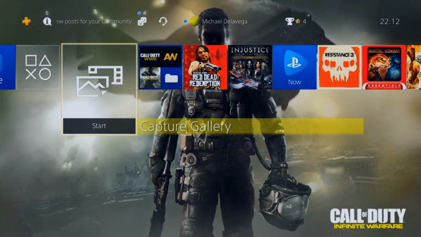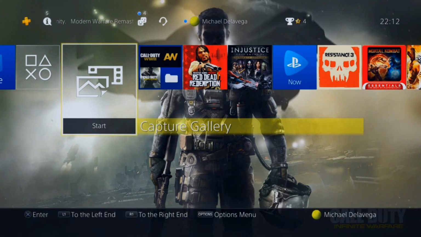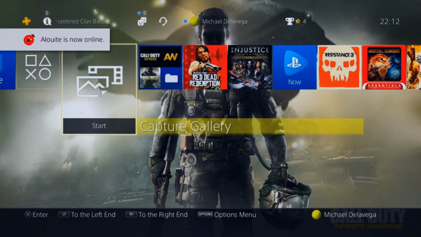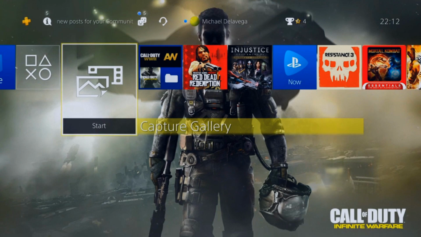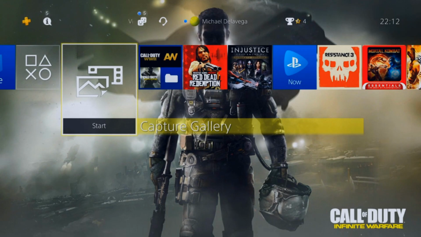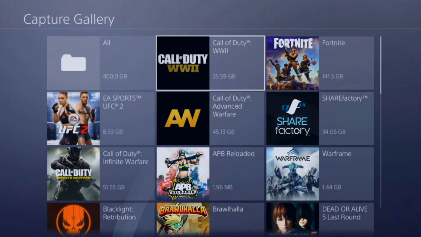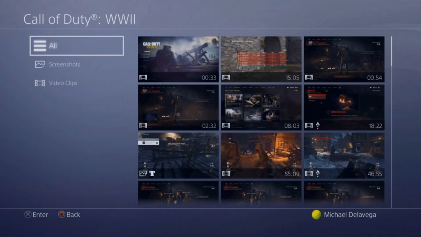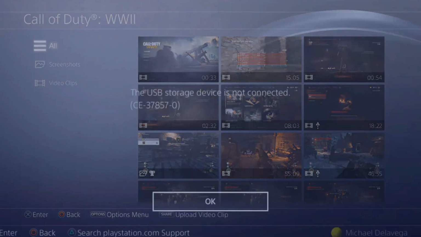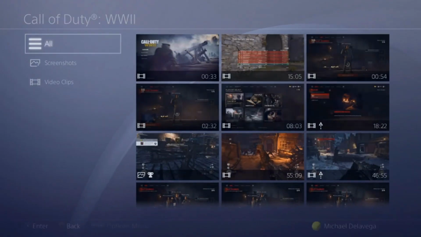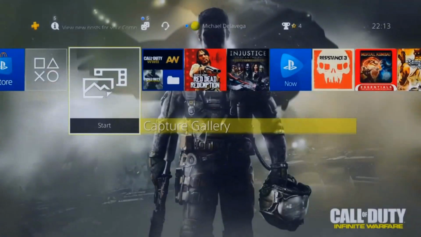But there is another option you can do, which depends on your connection on your internet, or depending on your storage on your memory stick. If you have a USB stick, I would recommend 4 gigs and up. But if you have a USB stick, you can go on to Call of Duty World War II or whatever game, and you will click on options. Then it would say copy to USB storage. I don't have one, sadly, but you can do that.